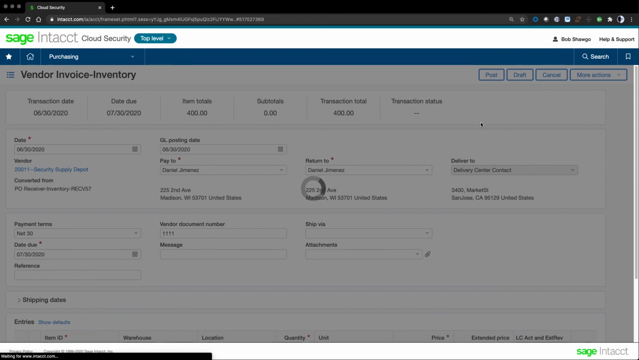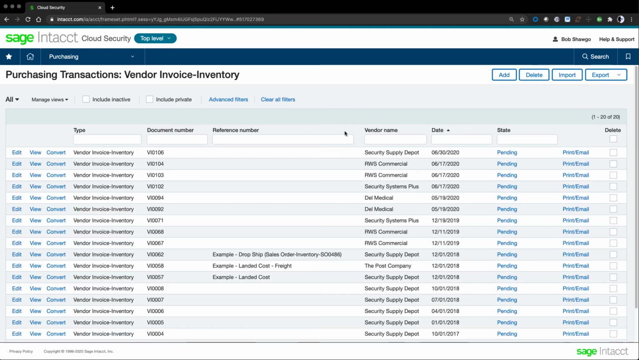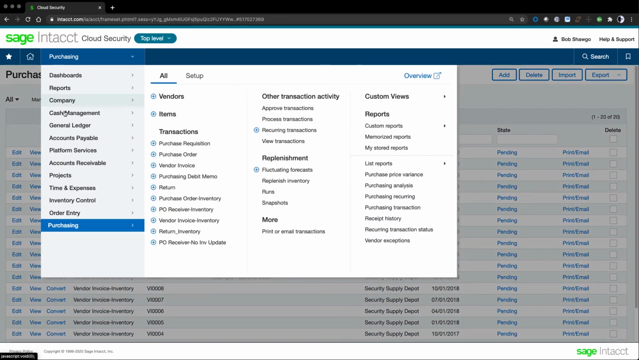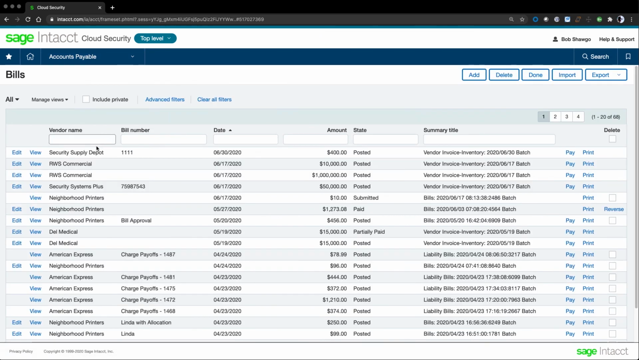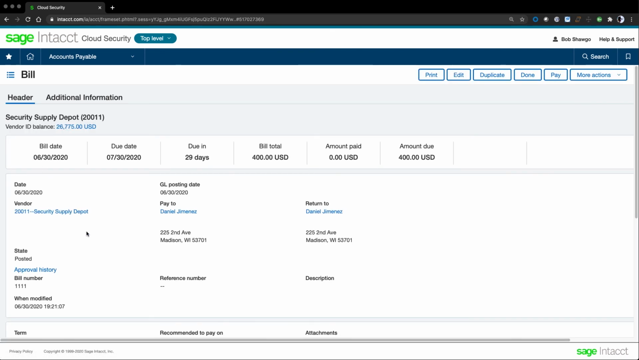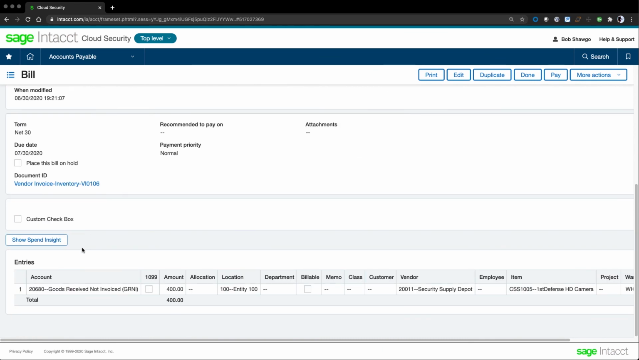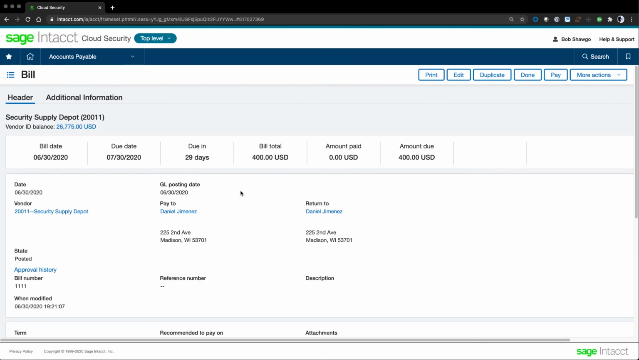As I posted this vendor invoice to purchasing, the system went over to accounts payable and created a bill. If I go look at my bills and accounts payable, I'll see that I have a new bill. I can view the bill and see everything that's on the bill. Accounts payable keeps track by account and amount rather than item and quantity, allowing the accounting team to drill down from the GL reports to original transactions. This also gives me all the information I need to select bills to pay, moving my procurement process through to the end.